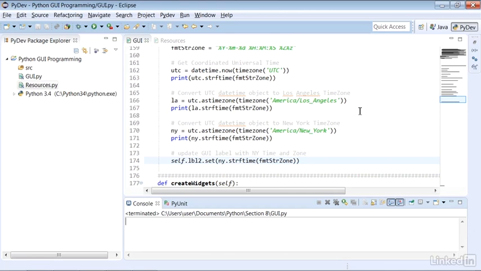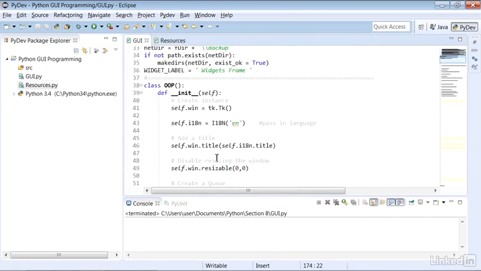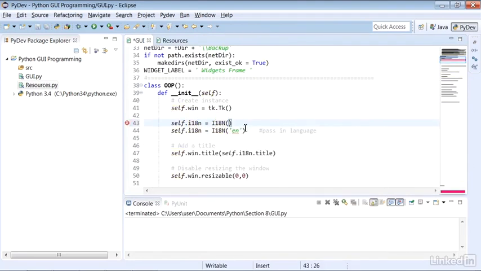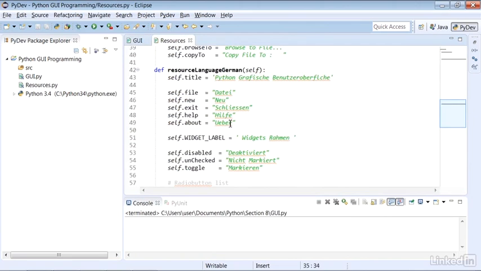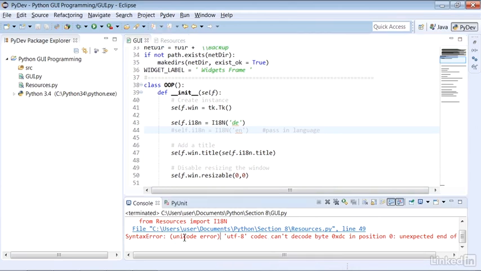First, we will change the default language to German in the GUI.py initialization code. We do this by typing this line and commenting out this one. When we change the word Uber to the correct German Uber, using the umlaut character, and then run the GUI, we see that the Eclipse PyDev plugin is not too happy. We get an error message, which is a little bit confusing.